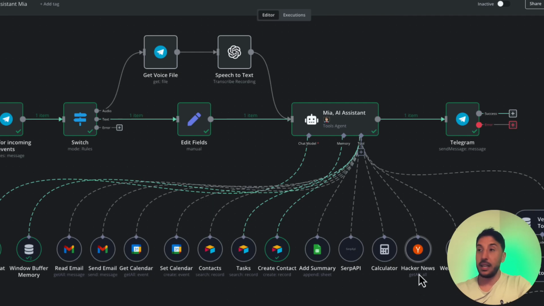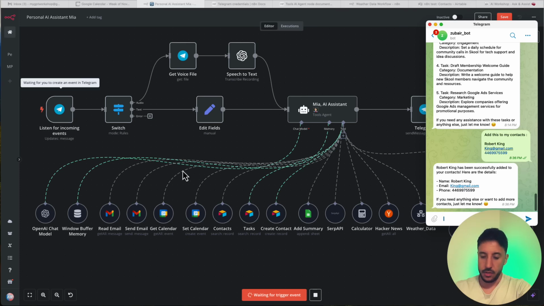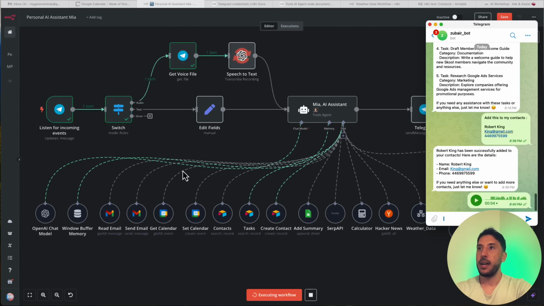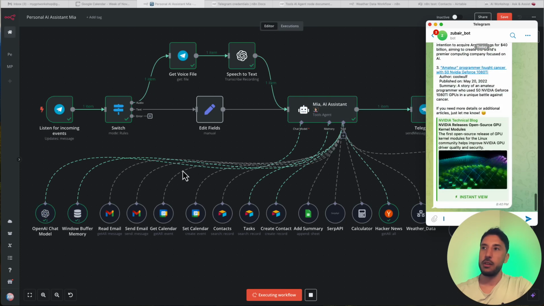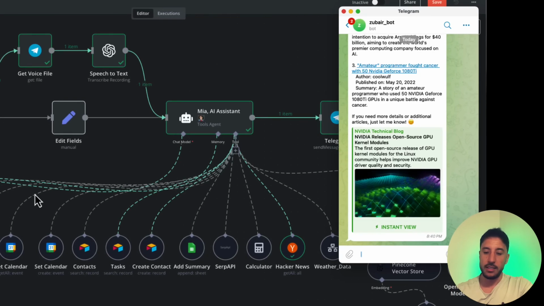So let's go ahead and say, get me the last 3 articles about, for example, NVIDIA, right? So let's test that out. I'm going to test the workflow again, pull up the Telegram here. I'm going to say, hi Mia, can you get me the last 3 articles about NVIDIA? I'm going to send that. Again, it's a speech, so it's going to access Hacker News. As you can see, it's going back to the OpenAI large language model, and it's going to provide me these 3 articles, all nicely summarized, and also the links to those particular articles.